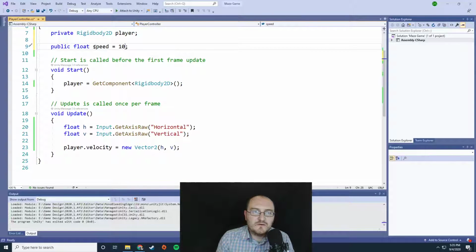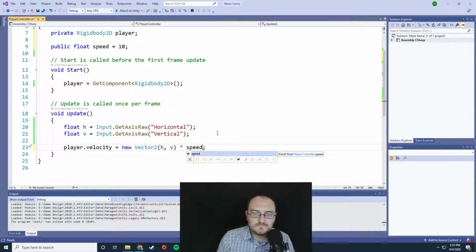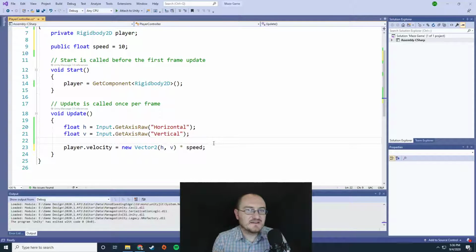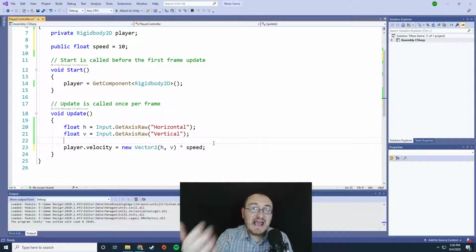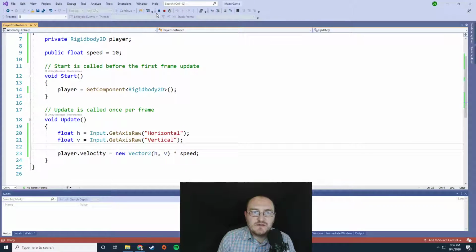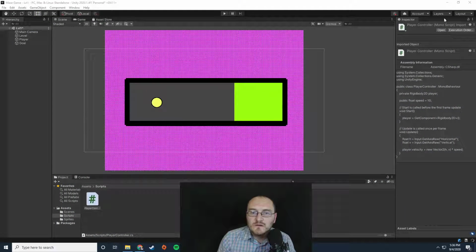Now what I'm going to do is take this speed variable and multiply my movement here by speed. Meaning we're basically just going to speed up what we're doing so that 1 becomes 10. So instead of moving by 1 every frame, we're going to move by 10 every frame. So I'm going to attach this to Unity, stop debugging, and come back, and now I have that.